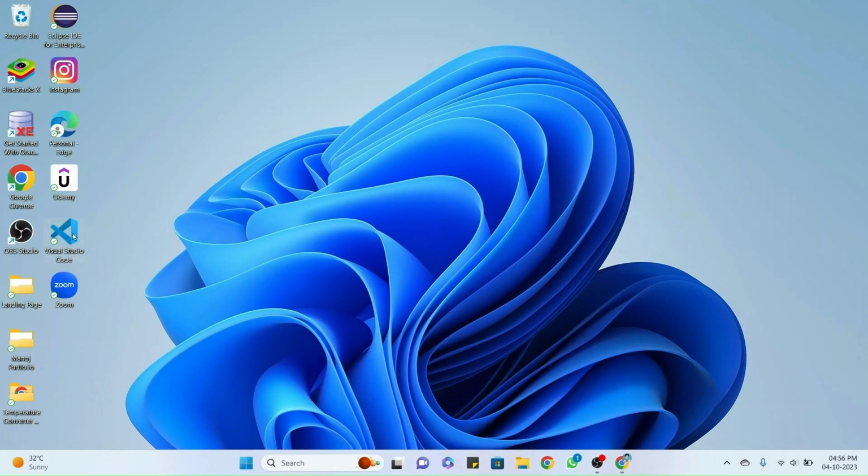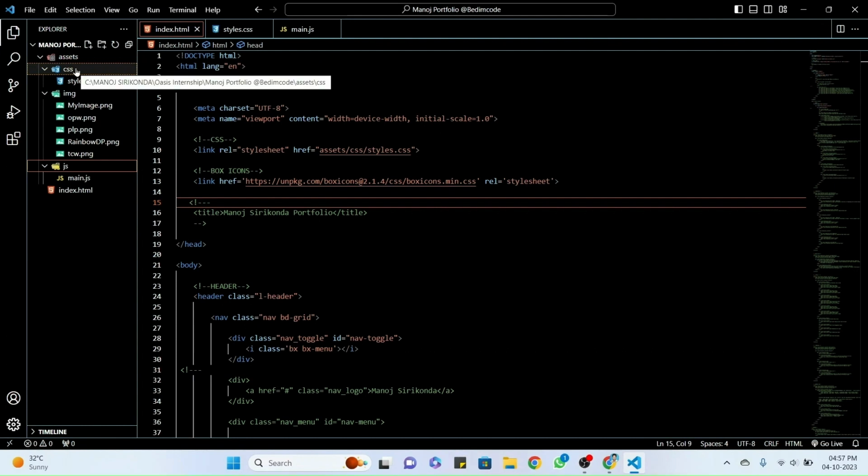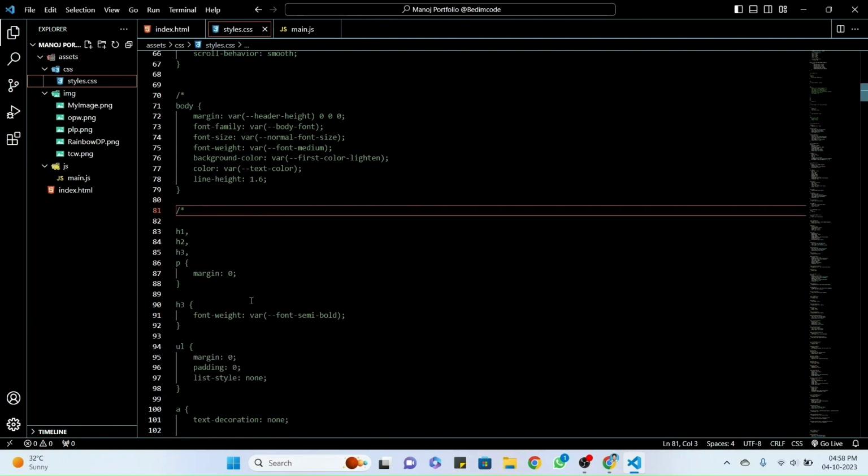So let's open our VS Code. So now I have opened VS Code, and in that VS Code I have imported my project file, that is Manoj portfolio. Here you can see assets, and in this folder you can see a subfolder CSS. In the CSS folder you can see styles.scss. This is my CSS file.